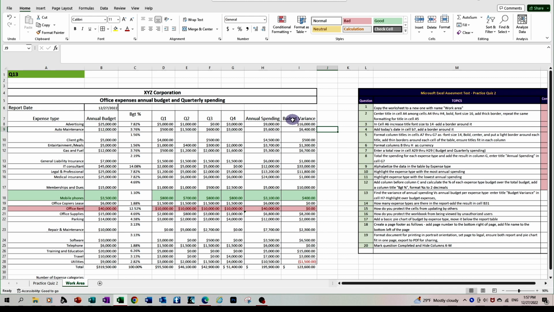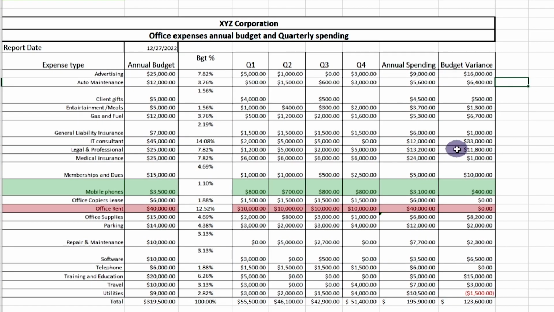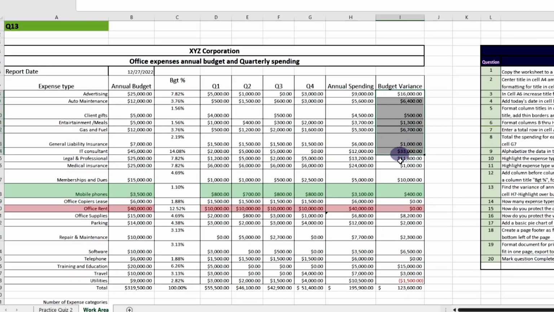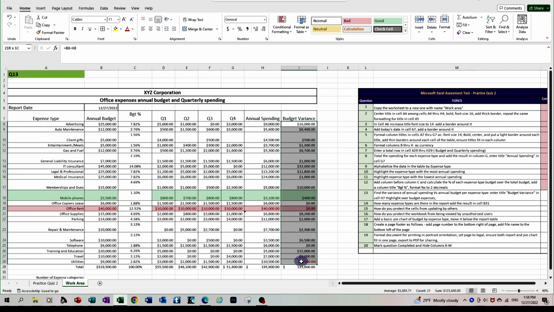The next part of the exercise is to identify which expenses went over budget. A negative amount will give us the expense types that went over. In this example, it's easy to see that the area that went over was the utilities, but let's do a conditional formatting to identify the over budget expenses.